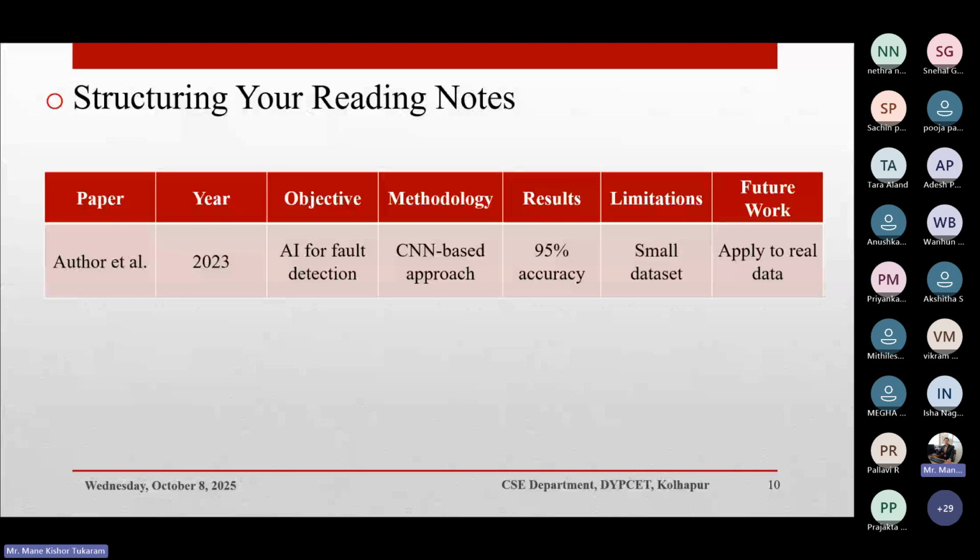Unless and until you make this sheet, you are not able to find the research gaps from the papers. If you search 20 papers, you can have the objectives, what the system is having, which method is used, what the limitations are, and what the future scopes are for all 20 papers. You can get to know them.